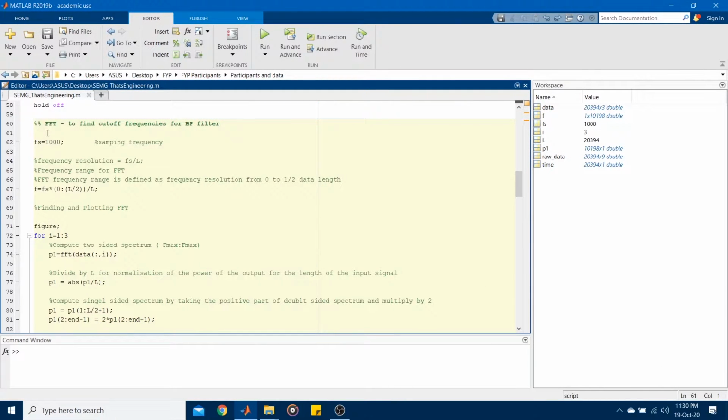Okay, right. Due to the noise and distortion in the raw signal, the next step was to implement a filter. But before that could be done, the cutoff frequencies for that filter had to be decided. And this was done by performing a fast Fourier transform or FFT. The sampling frequency was 1000 Hz. Using that, the FFT frequency range could be calculated in this line. By definition, the FFT frequency range is the frequency resolution from 0 to half the data length.